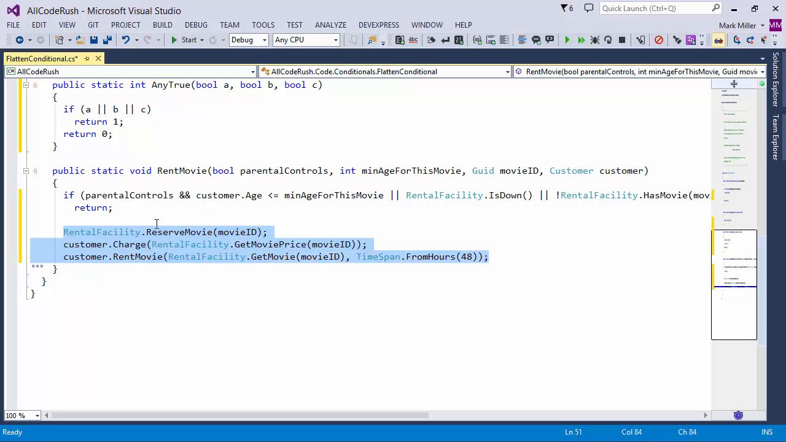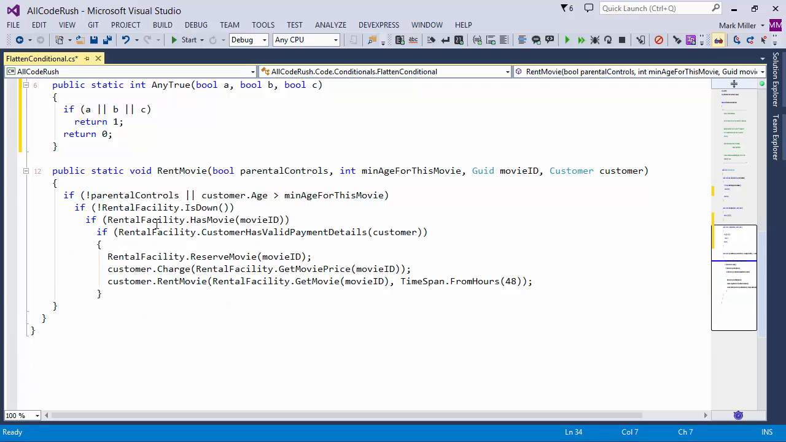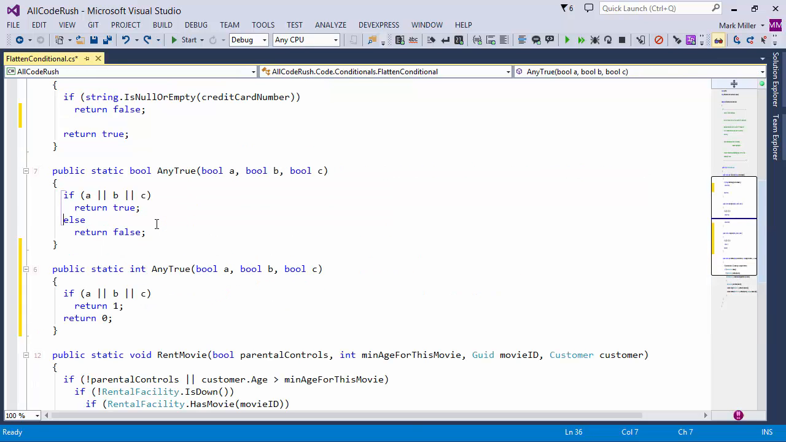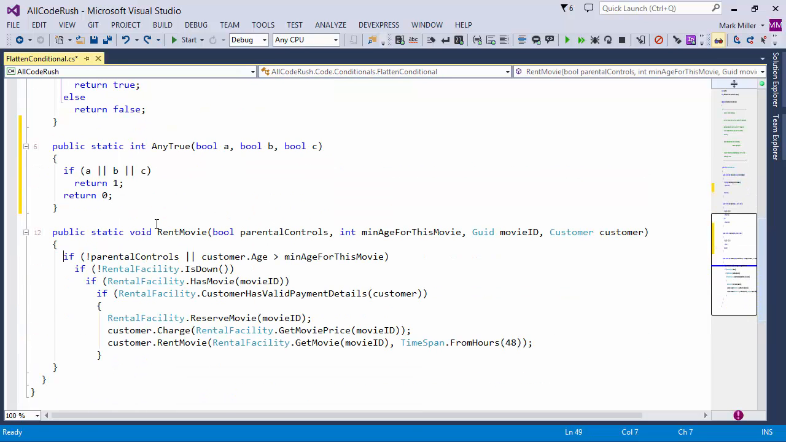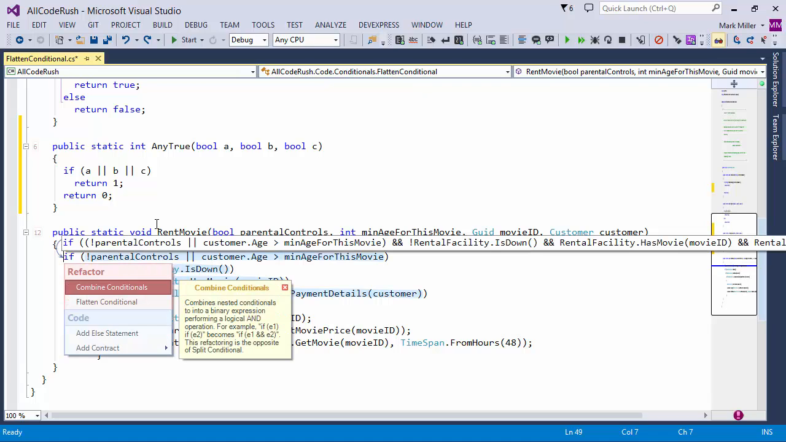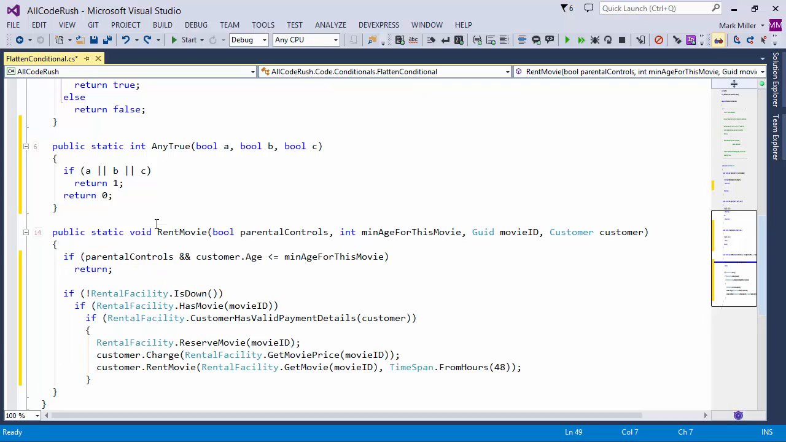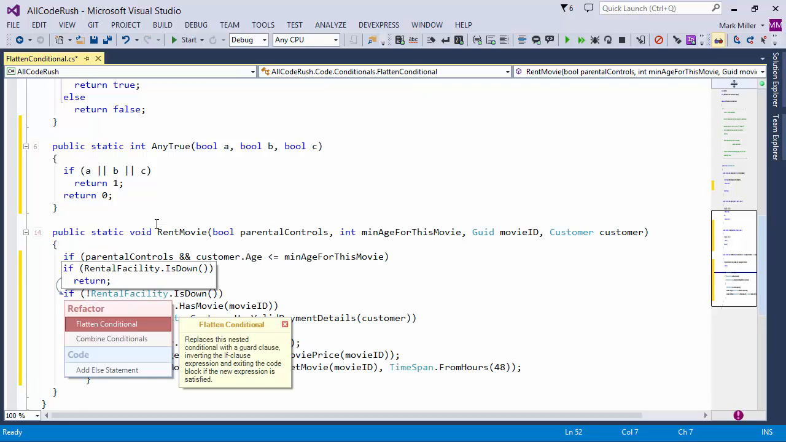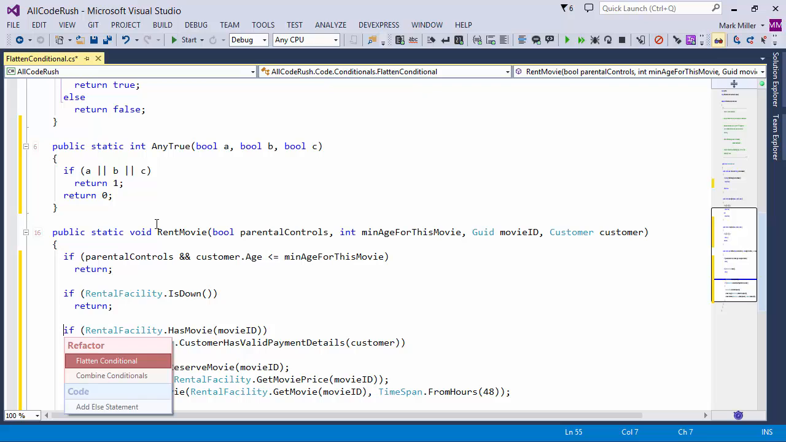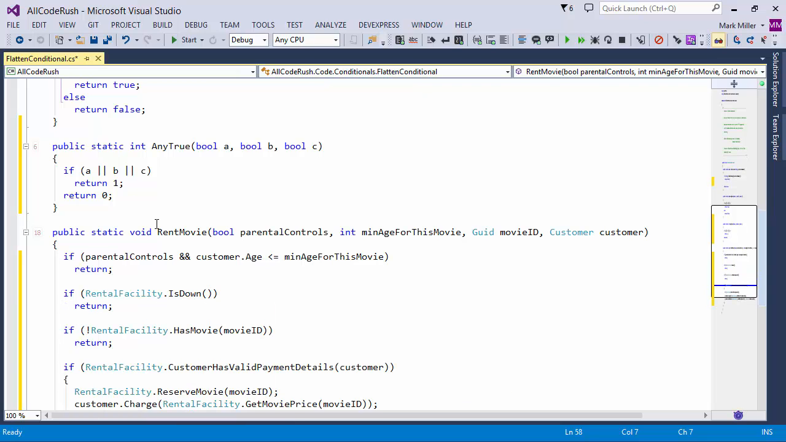Excellent. So we just take any one of these conditionals, place the caret on the if statement itself, and it should just be available to us there to simplify and make our code more readable. Yes, that's right. If there's a way to do it, we'll be able to do it. Flatten Conditional right there. It just takes it out like that. And this is one of my more frequently used refactorings in production code. Great stuff, Mark. Thanks very much.